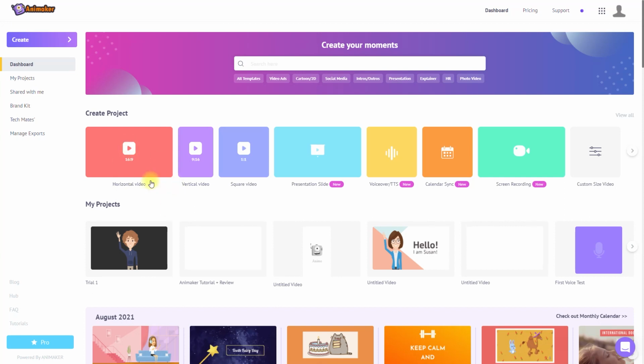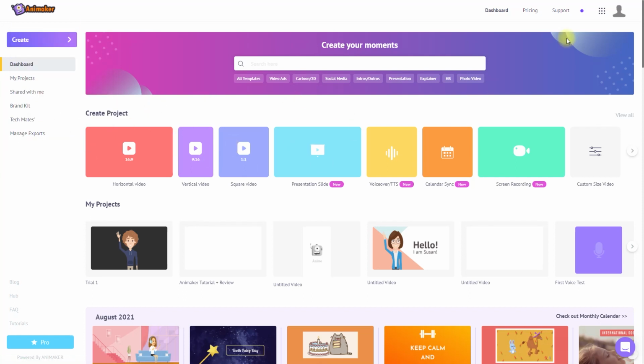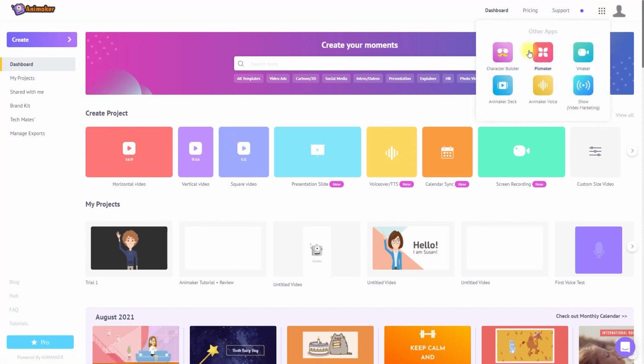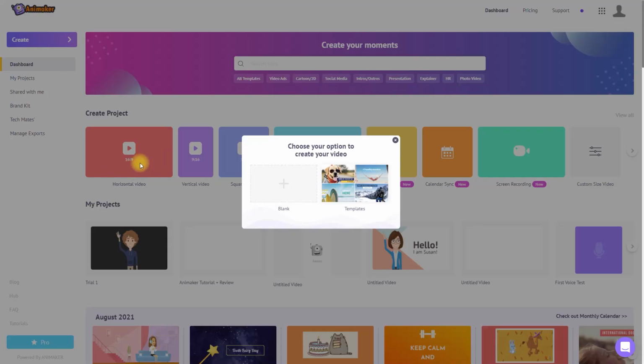So yeah, we will be clicking on this create project. You can also go from here, and there's one more thing here. If you click on this button, you can see all the products that Animaker has to offer. We'll be using Character Builder and Animaker Voice today, and these are all the other products that Animaker has created. Like PicMaker, it is a graphic design software or app, I guess, so we'll not talk about that. We'll just go over to the horizontal video that we'll be creating for our YouTube video.